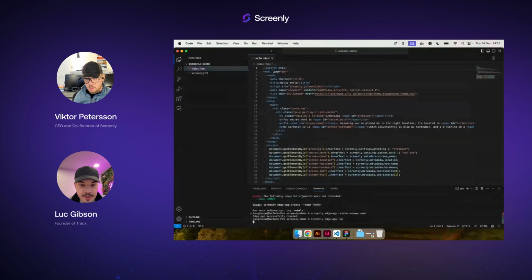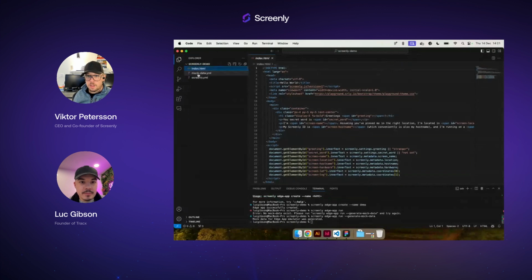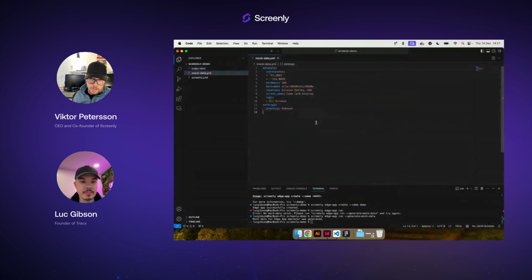Oh, we need to generate the mock data. Create. Of course. That's right. Can't forget to generate the mock data. So that creates another file on disk. You can see a file called mock-data.yaml popped up here, which has some placeholders that are handy when you want to play with various settings. So now we've generated the mock data.